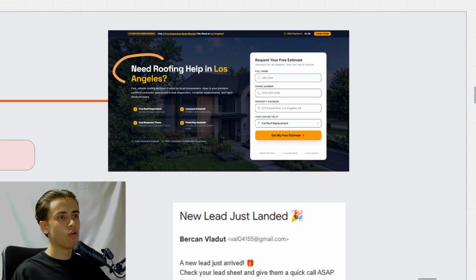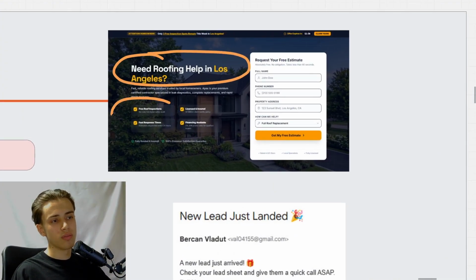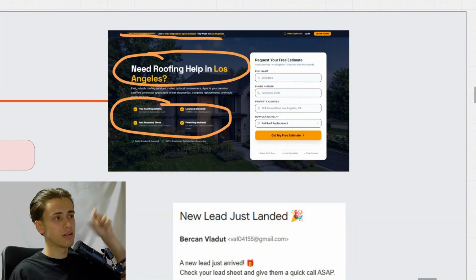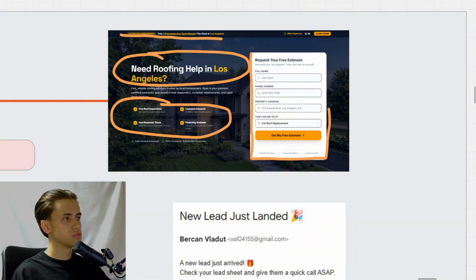As you can see, this is the offer. This is what we do. This is the attention to homeowners, and this one builds scarcity, and the phone number is going to be at the top, in the header, and here is the lead form. So we're going to ask for the full name, phone number, property address, and how we can help.